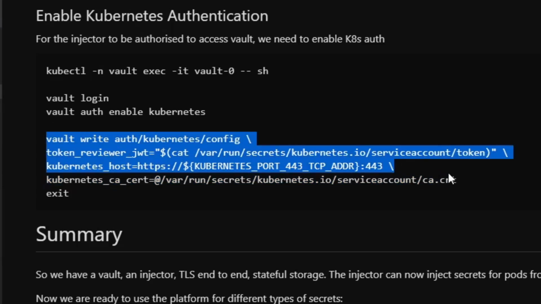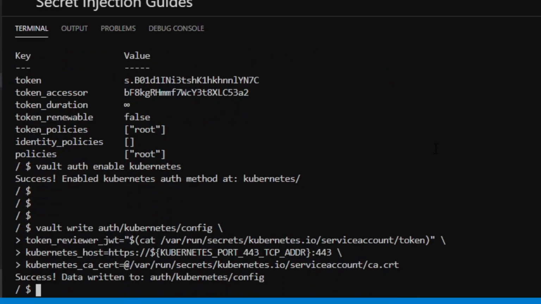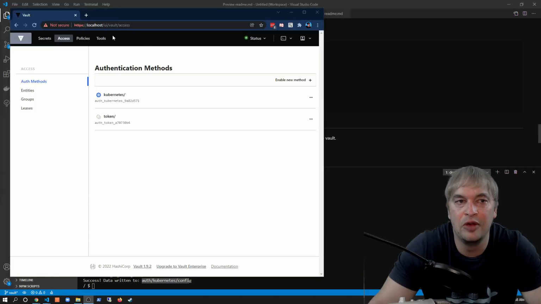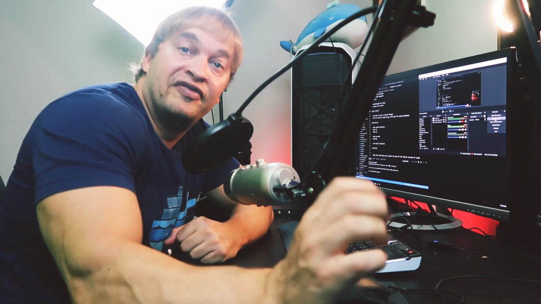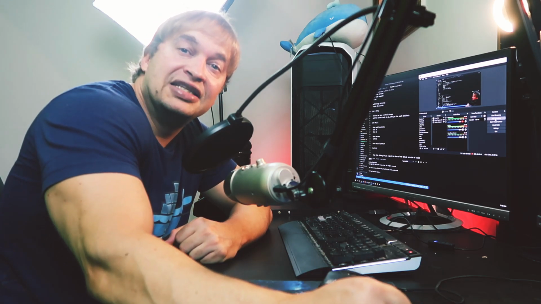So we're going to go ahead and run this command, paste it to the terminal, and that will create the auth file for the vault. So now if we open up our Vault UI and go to access, we can see there's a new authentication method for Kubernetes.